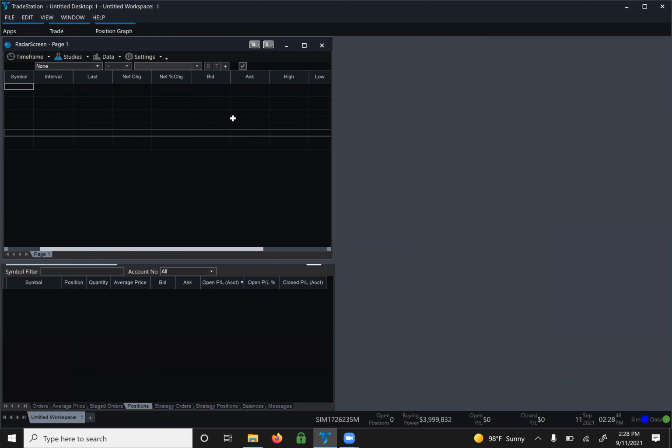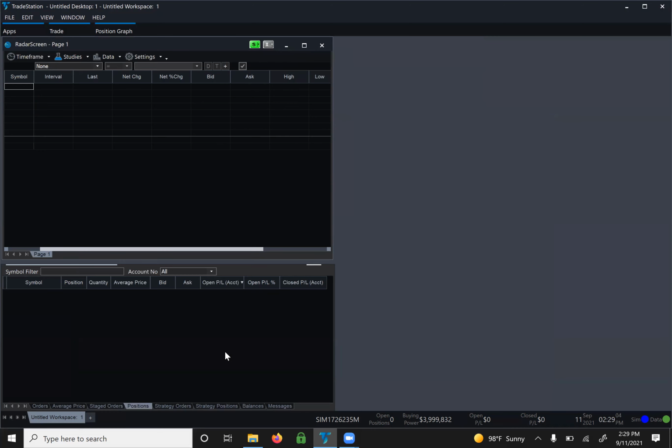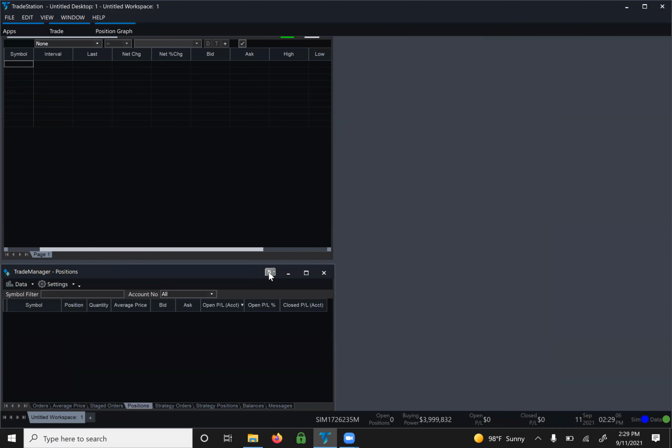The only thing I do recommend is coming here to this little S, clicking it, and making sure it's on green. You can change it to a different color if you want to link them differently. Remember, these are all windows, so you can link windows together however you want. I typically like to link it on the green local, but I also like to link my trade manager as well. Let's say I'm in two plays. I can click either of these two and exit out when I'm ready. That's pretty cool, so you just want to make sure it's linked.